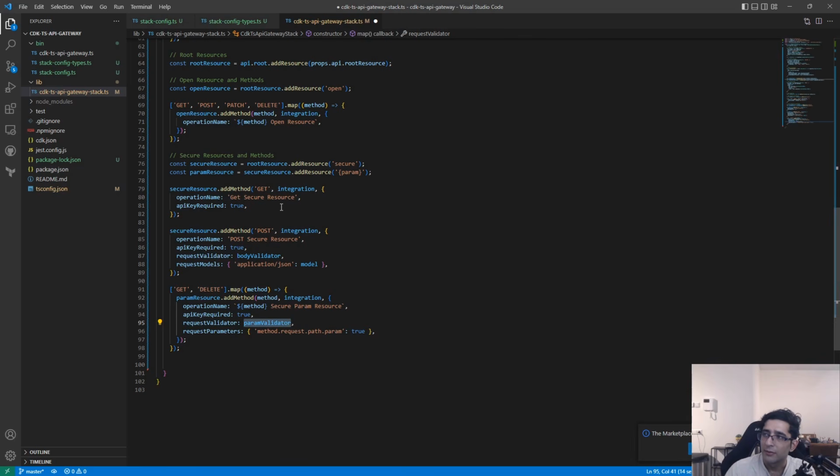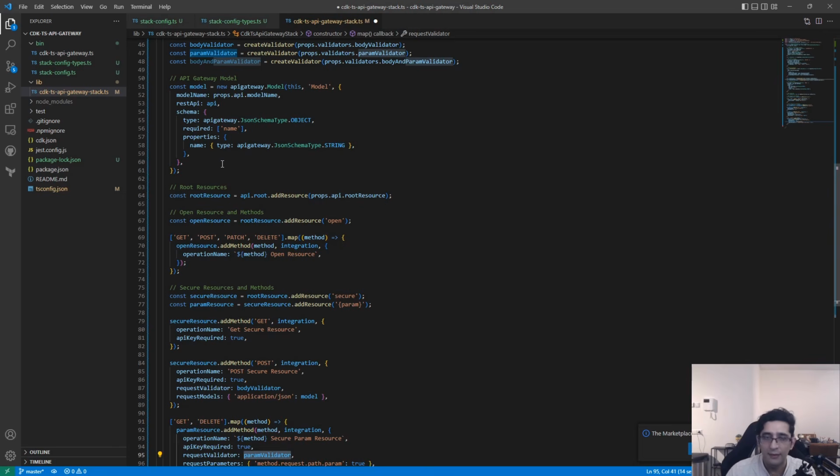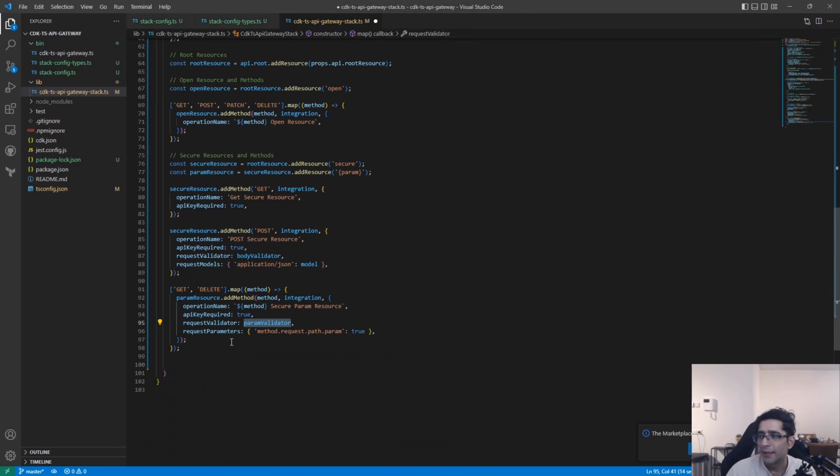And the validator that we created earlier is really simple, just a boolean that says true on validate parameter. And the request parameter that needs to be checked, so it's the path and num parameter. And we just put it on true. So that's all that we do. Now this request will check if the call has a parameter in it. If it doesn't have a parameter in it, the call will be rejected.